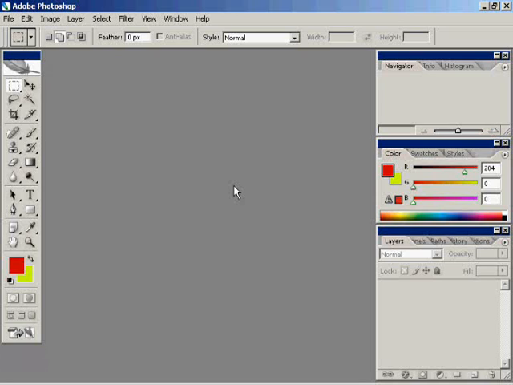To create your favicon you need a graphics program, and I'm using Adobe Photoshop for this demonstration because that's what I have on my computer. You don't have to use Photoshop, you can use a free graphics program like GIMP. When you create your favicon, you actually create it at a much larger size than it's going to finish up, but you shrink it down afterwards.